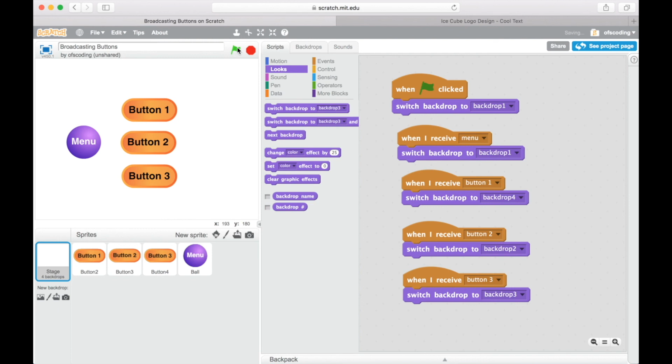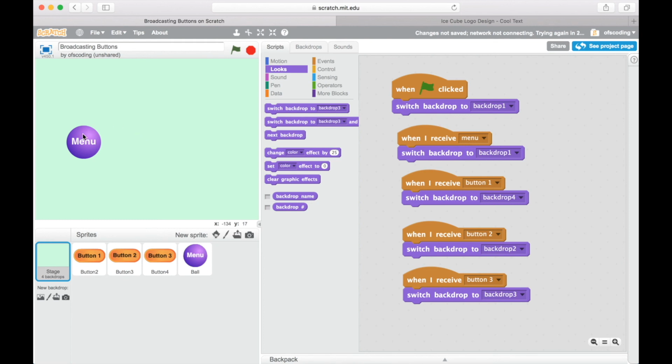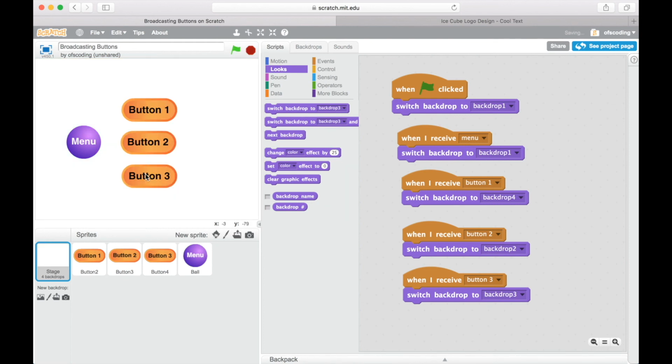Let's test it. I'm going to click on the green flag. I'm going to press button 1 and click back to the menu. Click button 2, then click back to the menu. Click button 3 and click back to the menu.